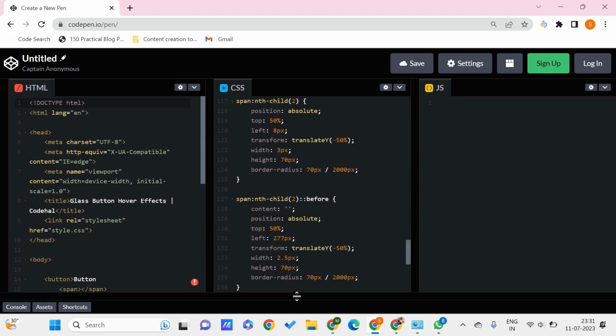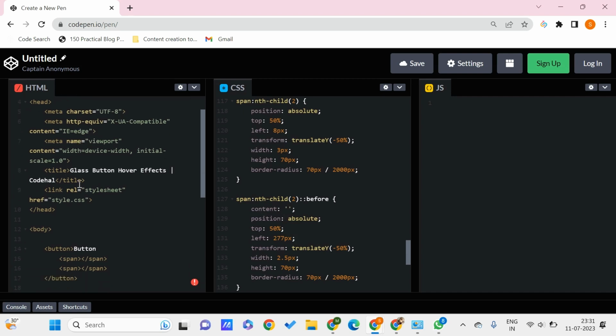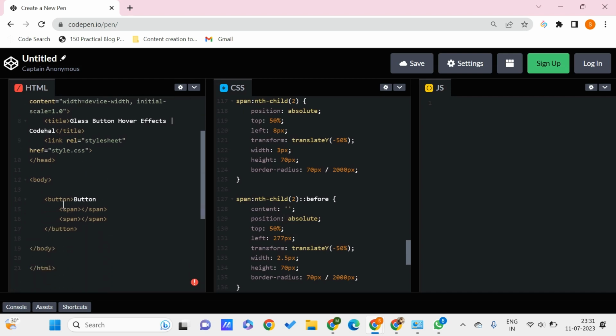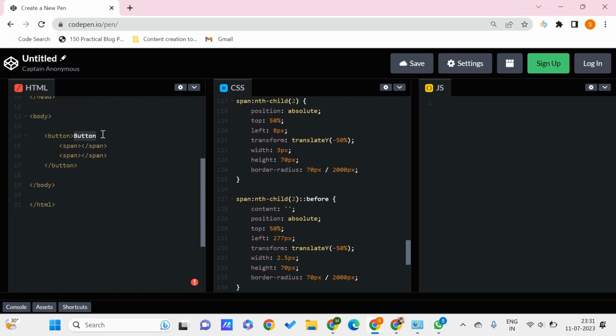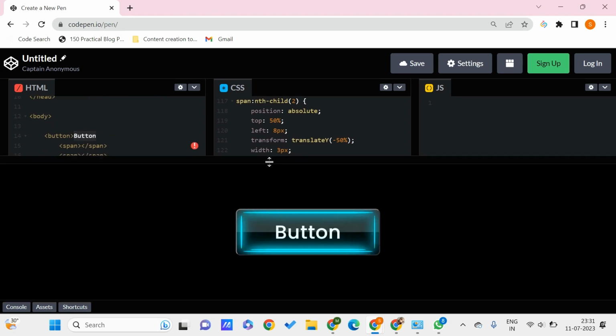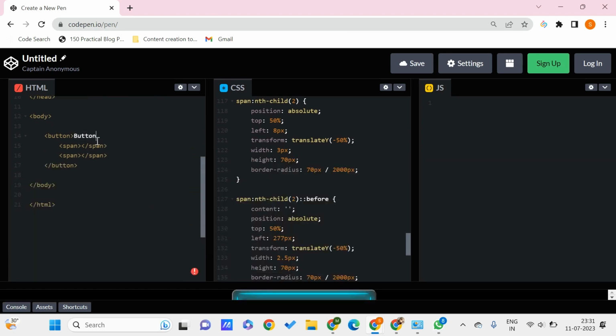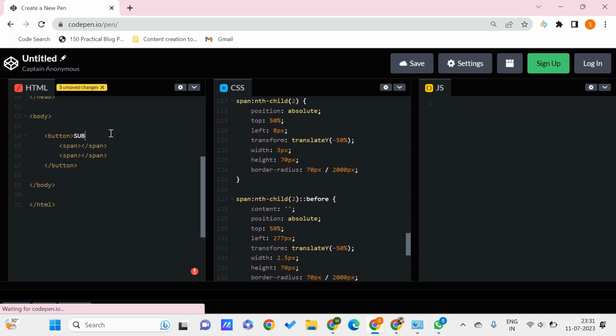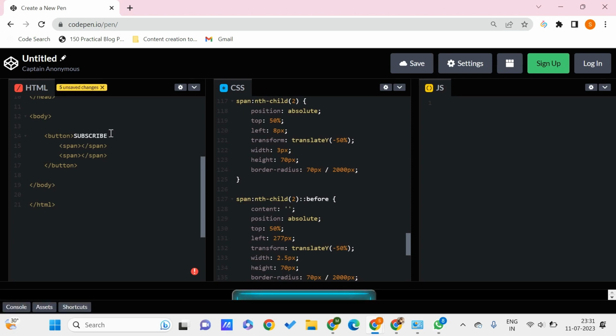And now scrolling down, here is my HTML code and this is my CSS code. In the HTML I'm just giving the head tags and the title, and I'm creating a button in the button tag with the text button. I can remove this and give another text, whichever I want, because you can use it for your website. Let's say for me I want it to be something like subscribe.